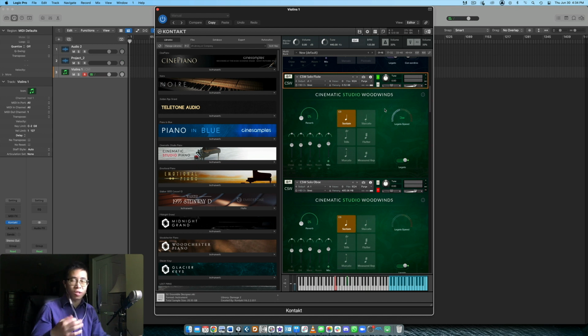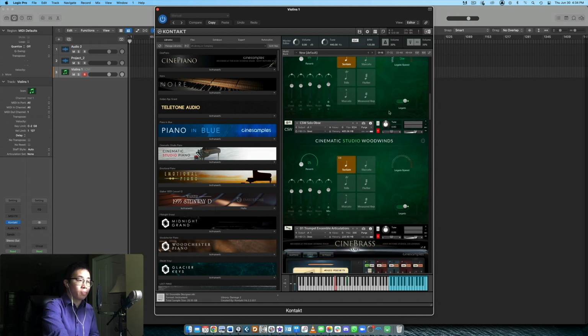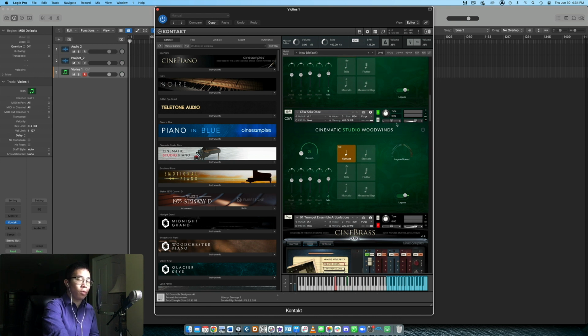Yeah, I mean those transitions, that expression in every single note, is just irreplaceable. So gorgeous. I just love the sound and the expression of CSW. Very beautiful exposed performance. Same can be said for a lot of the other instruments. So here is the solo oboe.